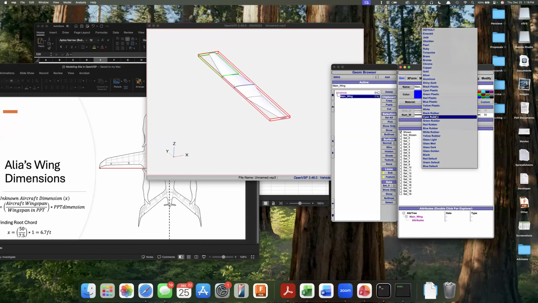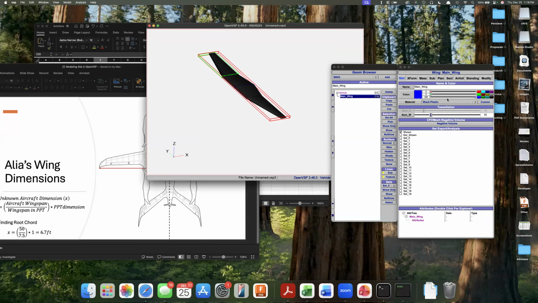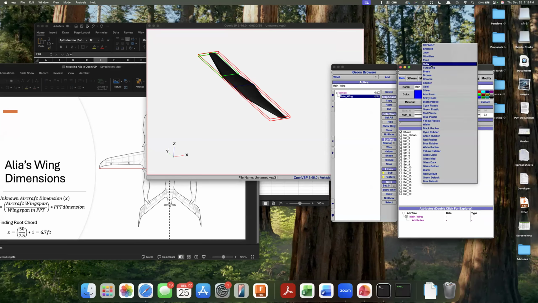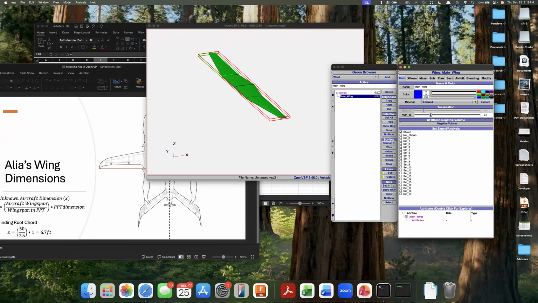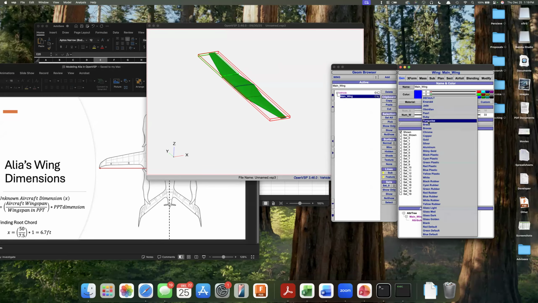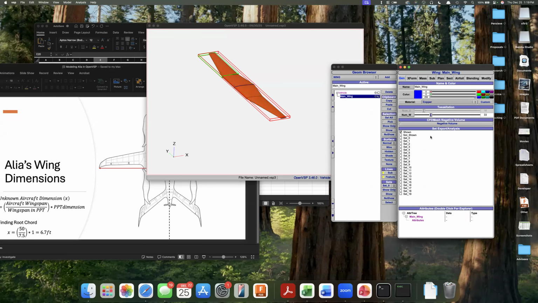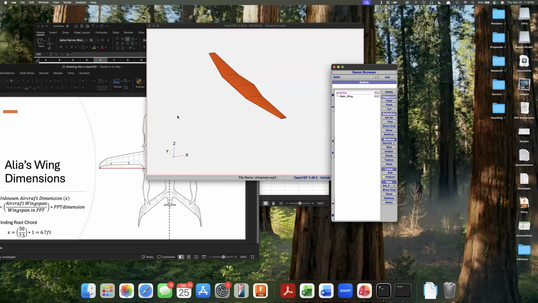Not quite blue. So let's maybe do rubber or black. There you go. It's black, but it's too dark. I'm wrong. All right, well, we can play with the colors later on. That is just to make it look nicer. All right, so we got the wing right here, which is pretty cool.